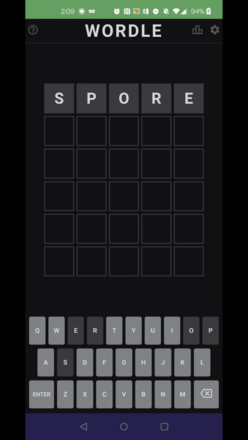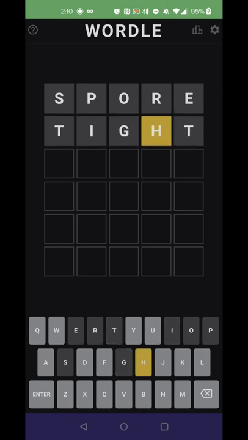So I'm going to guess another word, so I'll say tight. We now know that the letter H is in the word, but it's in the wrong place. But the other letters are not there, so I can now move on. The keyboard at the bottom grays out and becomes a darker gray, so you know that those letters are not available.